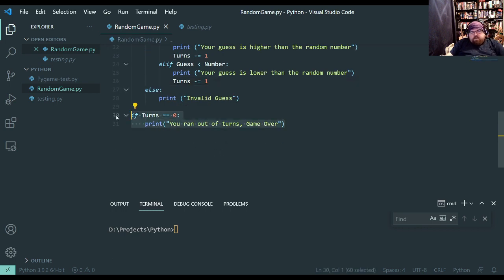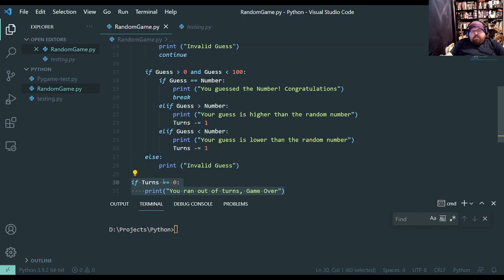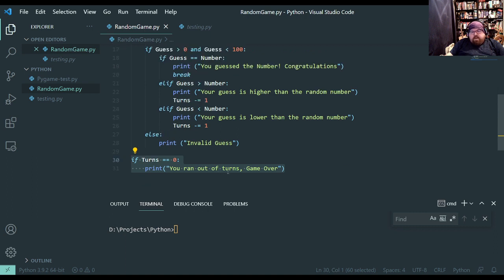If we run out of turns and the while loop exits without actually winning, then it's going to come up here and say, if turns is 0, you ran out of turns, the game is over.